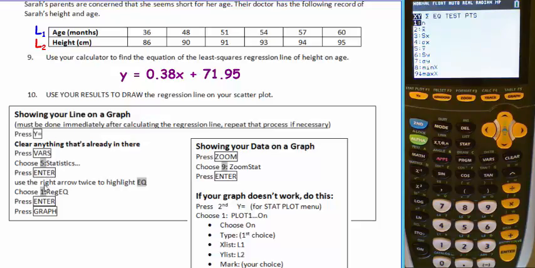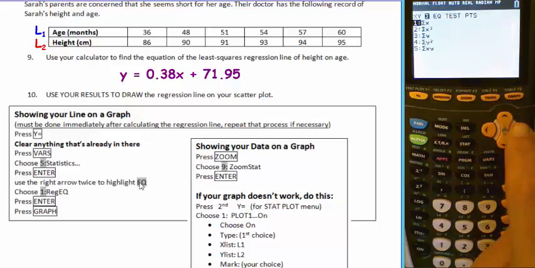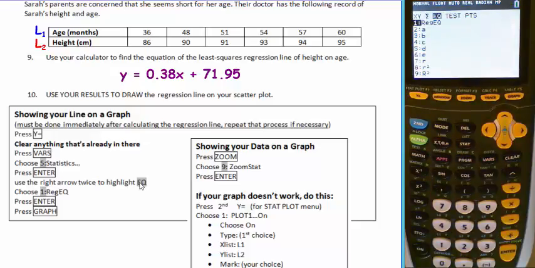Otherwise, you're pressing enter. Now we need to use the right arrow twice to get over to EQ, up here. We need the equation. So, boom, boom. We want the regression equation. That's the first one, RegEQ. So we just need to press enter. Now it has put that regression equation into our calculator for us. Amazing. We didn't have to type it in. Now we just need to press graph and it's going to graph it.